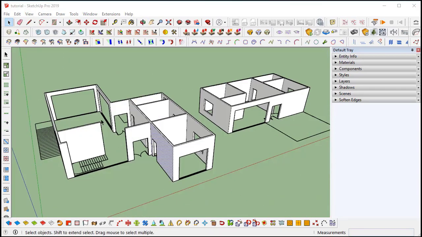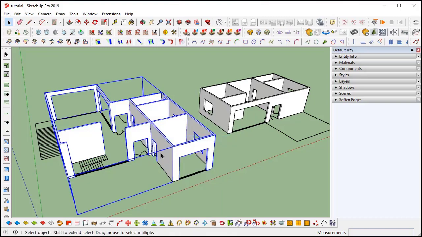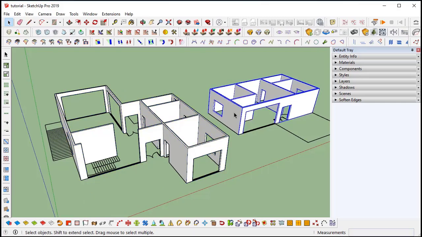Using the same method, I have made the upper floor as well. If you single click on the face, it will select only the middle face. If you double click on it, it will select the face with all outer edges, and if you triple click it, it will select all connected edges and faces. Right click and make it a group. So if you group it, all edges will be selected at a time.